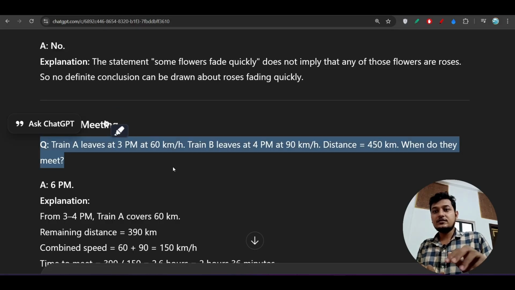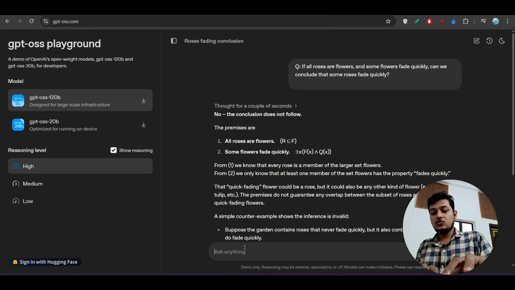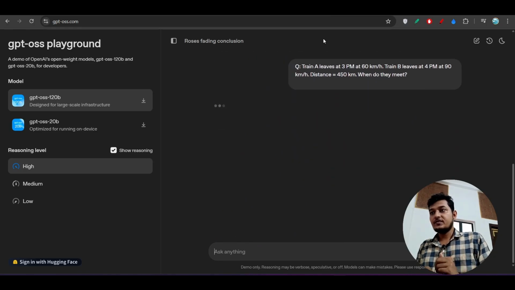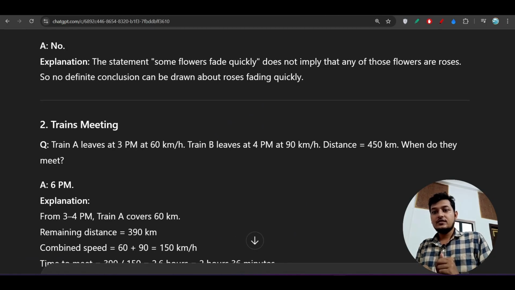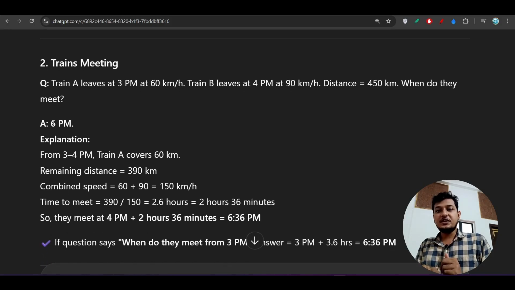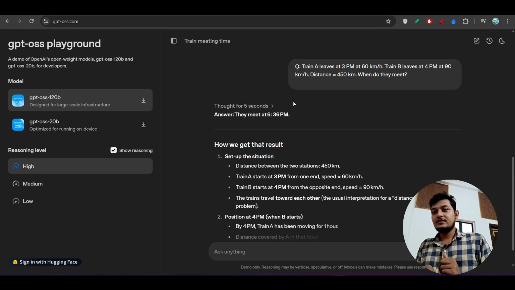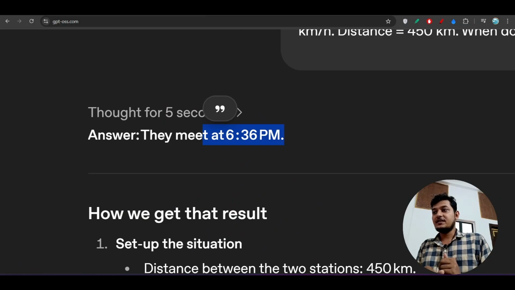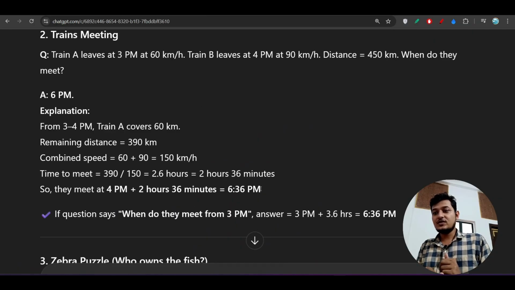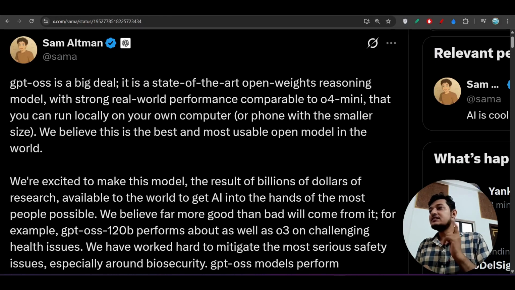Copy this question and let's go here and paste it. You see that the answer should be 6:36 p.m. Let's see, yes, 6:36 p.m. This one is the correct answer. Here you see, this open source model is giving the correct answer. And Sam Altman has given a big long post saying that GPT OSS is a big deal.